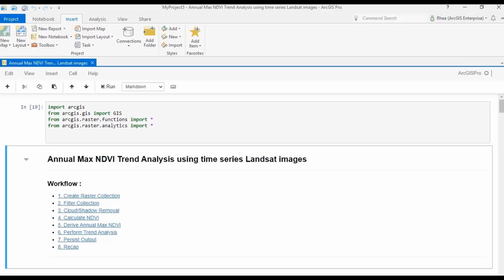In this demo, we'll see how we can use methods on the raster and raster collection classes to perform trend analysis on time series Landsat images. The workflow: we would first create a raster collection out of the time series Landsat images. We would then perform a filter operation based on a query. We would process the new collection to remove cloud, shadow, etc. We would then calculate NDVI for each item in the collection. The next step would be deriving the annual maximum NDVI value. Finally, we would perform a trend analysis and then persist the output on the enterprise.